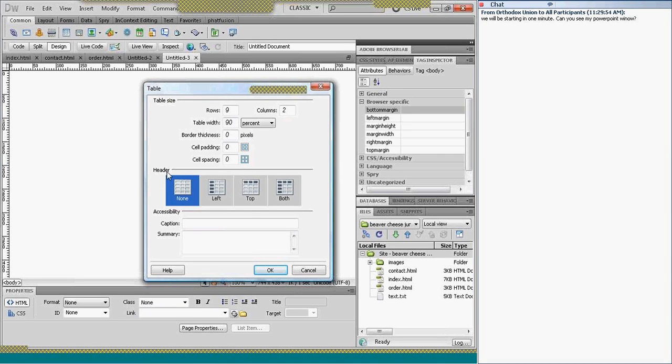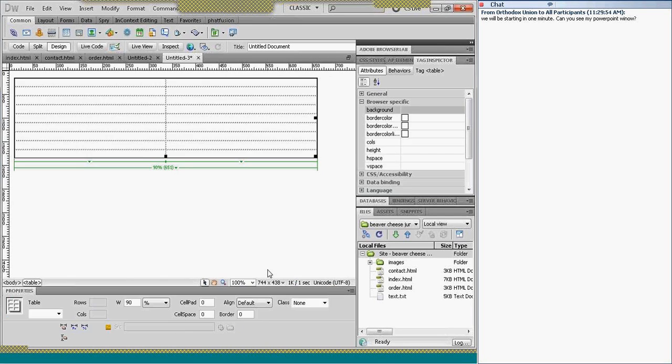Now, my header. I could work with headers right now. What that would do is allow me to make one column bold and the other column in regular print, or just the top row being bold, or both the left and top headers bold. So I'll work from none, and I'll put my own styling in for now. So I see that I have my table.